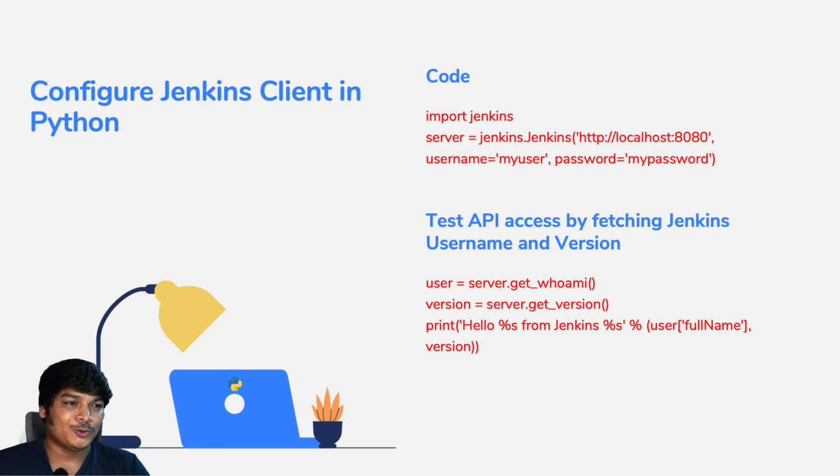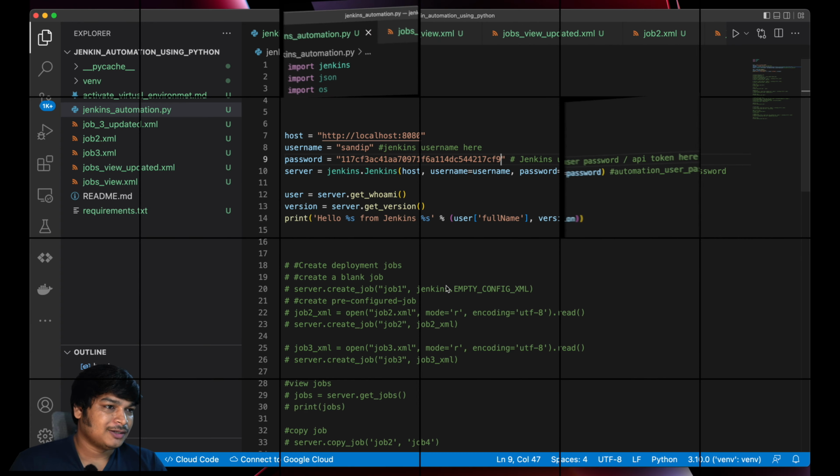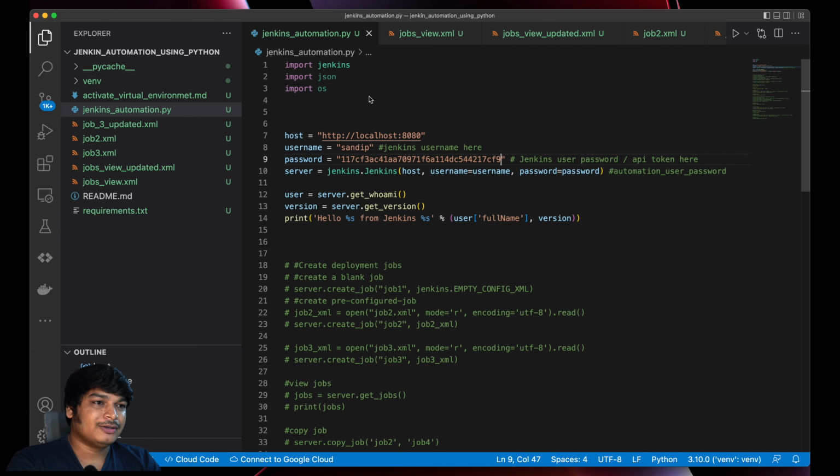Now let me show you what the output of that will be. If you see, this is our application where we're importing jenkins, and our host name is localhost:8080. So I'm running Jenkins on localhost. Username is Sandip, and the password is the token that I have just generated.